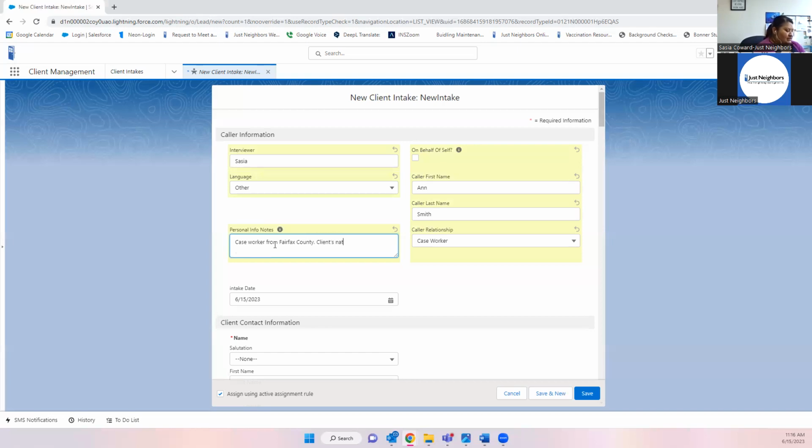Client's native language is Arabic. So I have put here other. And so here I'm putting, since I don't know the client's name right now, I'm just leaving it as client's native language is Arabic.